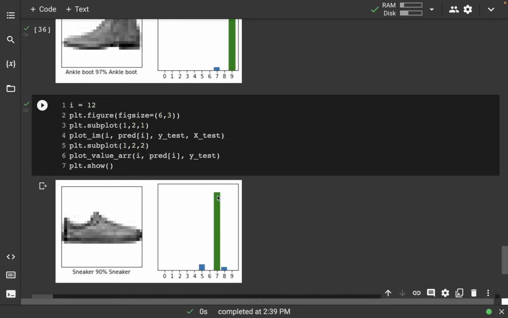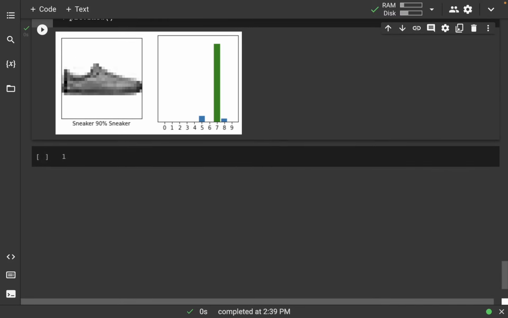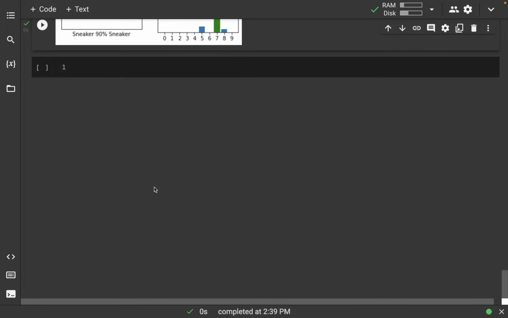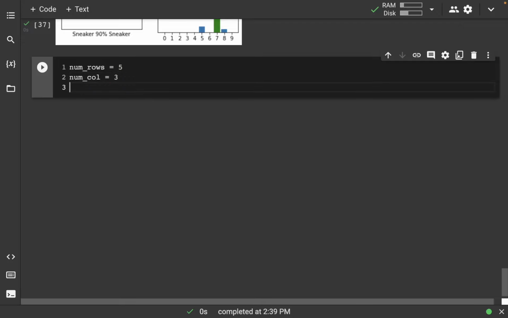I'll have to find one that's wrong. It did a good prediction on this one. So let's see here. Maybe if we run this in a nice loop, we may be able to find one. So let's do something like number of rows is equal to 5. Number of columns is equal to 3. Number of images is equal to the number of rows multiplied by the number of columns.